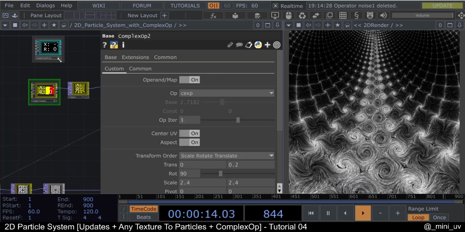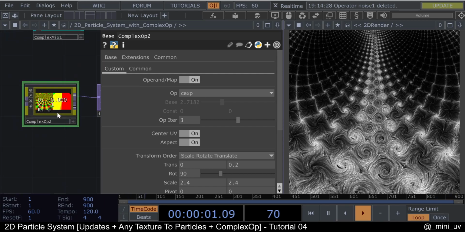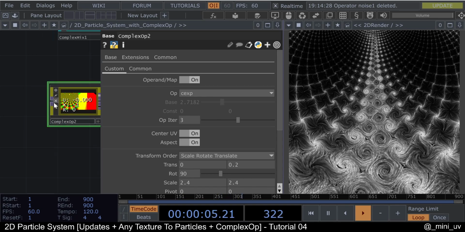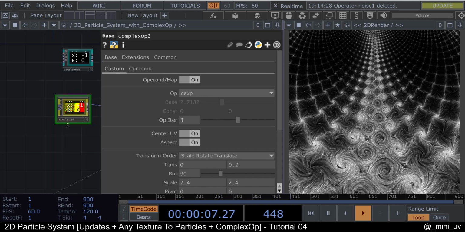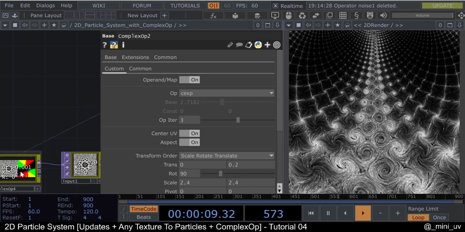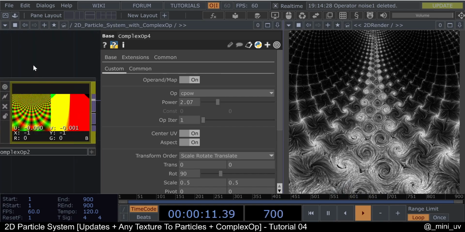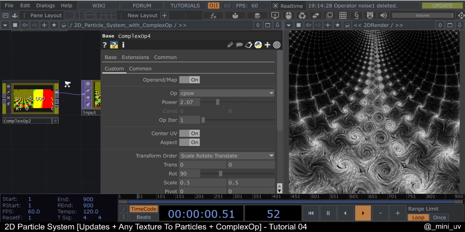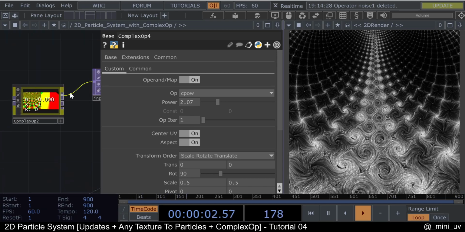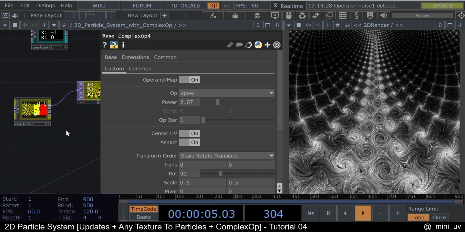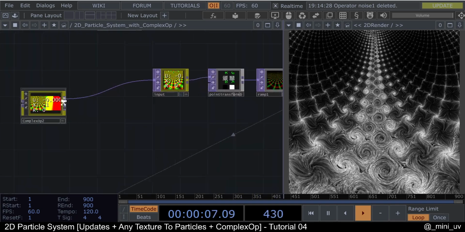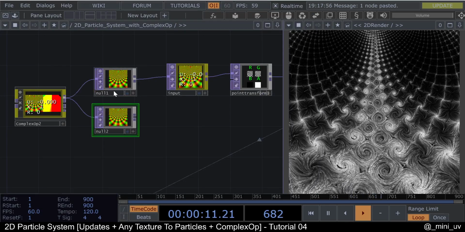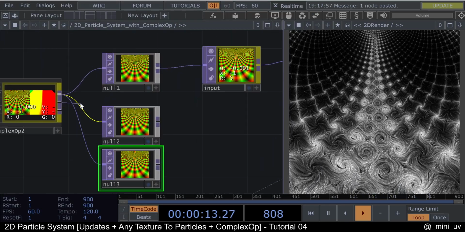So in the ComplexOp, what I did is I didn't give it an input. Actually, we will see in the next example what happens when you give it an input. And it has three outputs actually. Let's put a null here to see all of them.